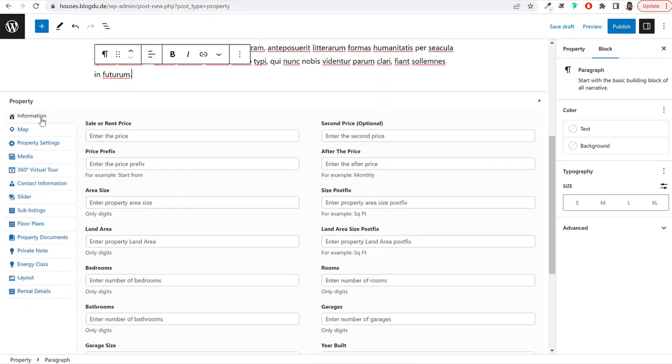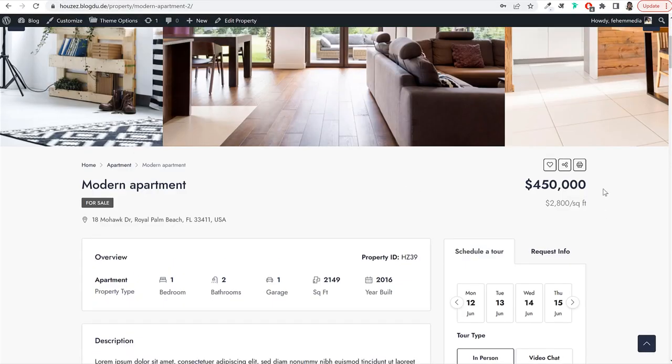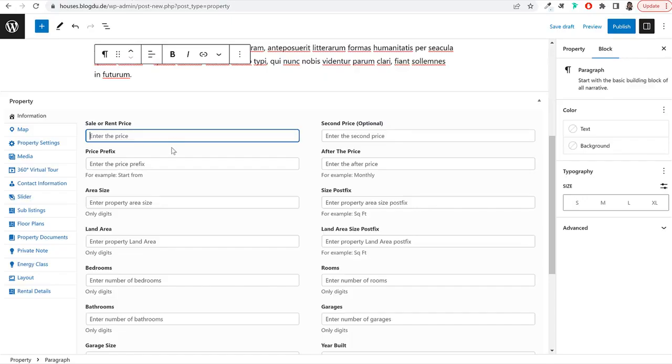Then if you scroll down, you can see all the information. So sale or rent price. In this case, as you can see, this is for sale. This property is for sale. And this is the price they're charging, $450,000. Okay. Don't need to add any comma, anything. Just add the digits. Okay.